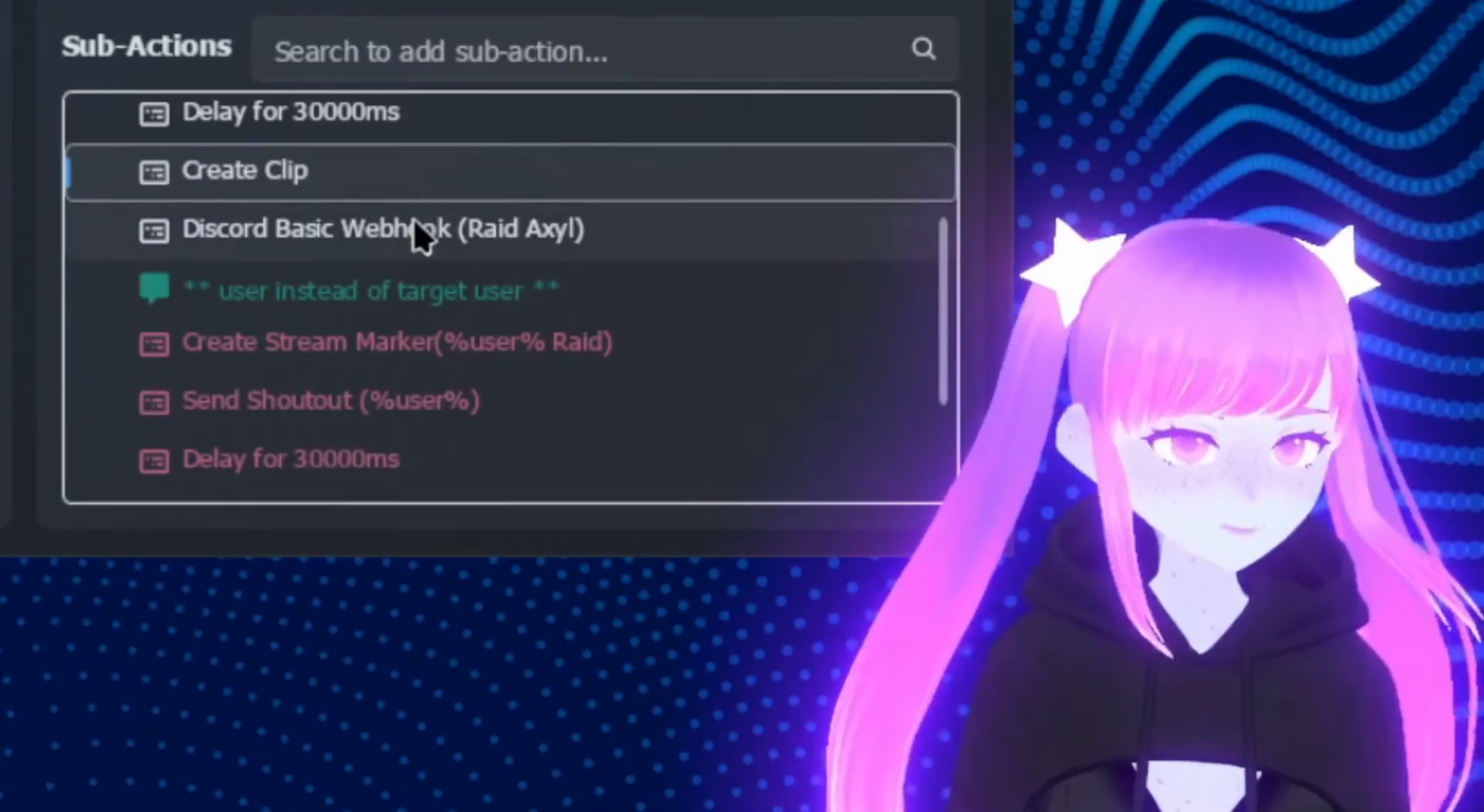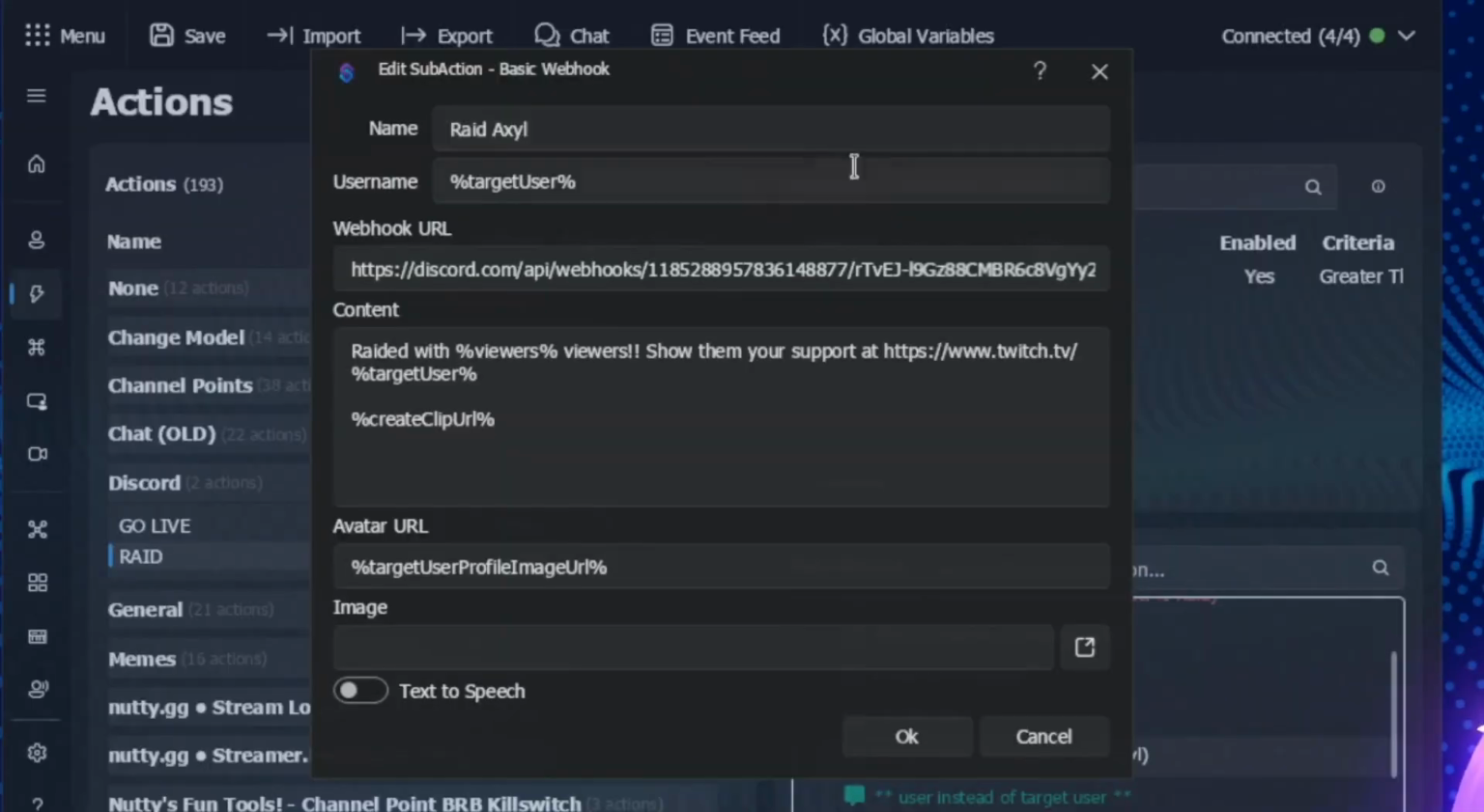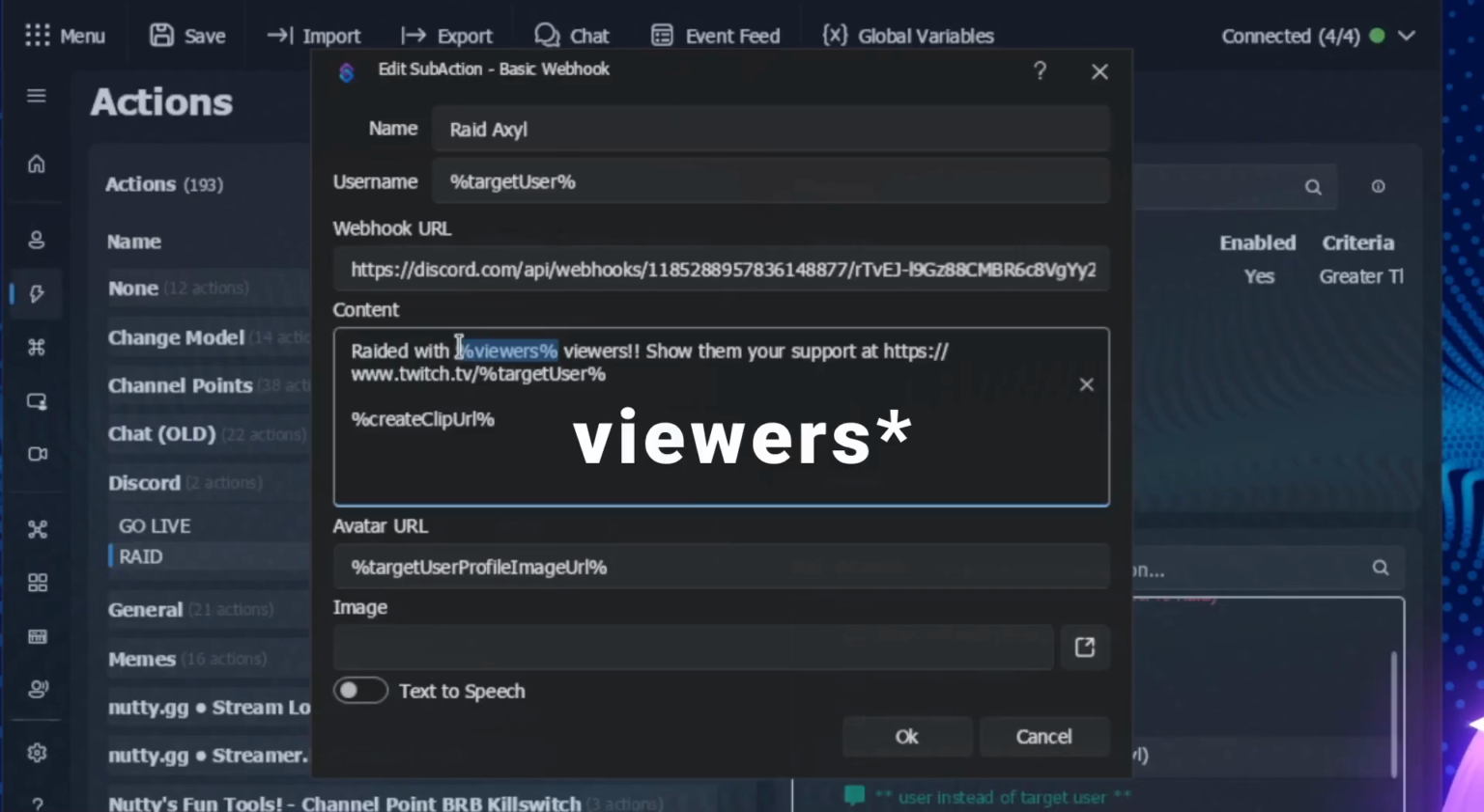Then you do your webhook. Ignore this bottom stuff. The name, it doesn't really matter. Then the username is your target user, which is like Cinder or anyone who raids you. Then you would have your webhook URL for that specific channel. And then I could say they raided with, and then the %sign users is the variable for how many users they raided with, which we get from the get target user info.